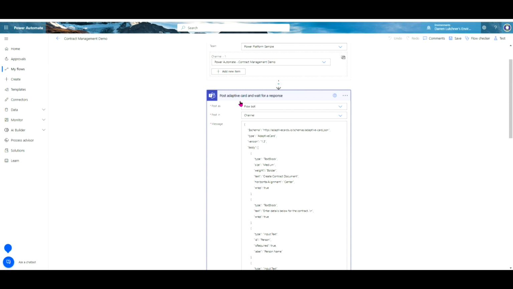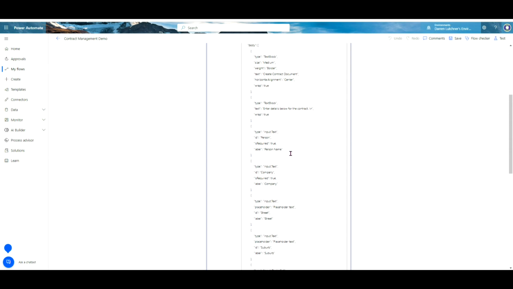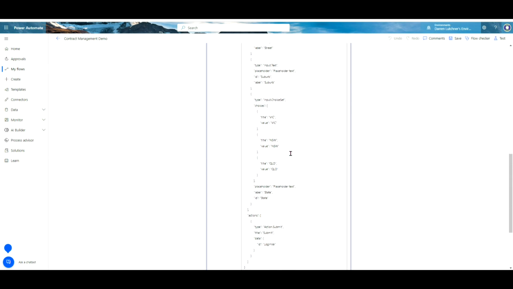So the next step is the post adaptive card and wait for response. That's the next one you want. You post as a channel, you post it in the channel, and then this is the message, which is JSON, which I don't know how to code this, and I wouldn't expect many people to know how to code this. You don't need to know how to do this.